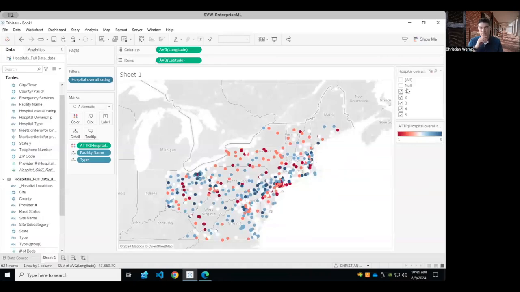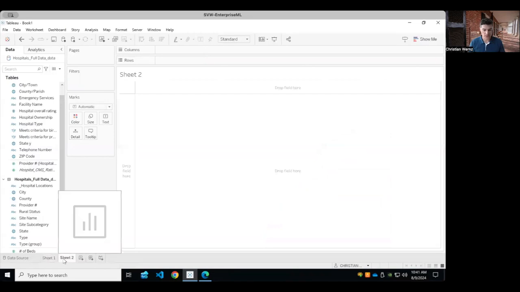All right, so I just clicked these buttons to make it look like this. I want to talk more about these attributes I mentioned. So we'll go to the next screen, and I want to now show a relationship. I'm wondering about a relationship between number of beds and overall hospital rating. I merged these two data points.